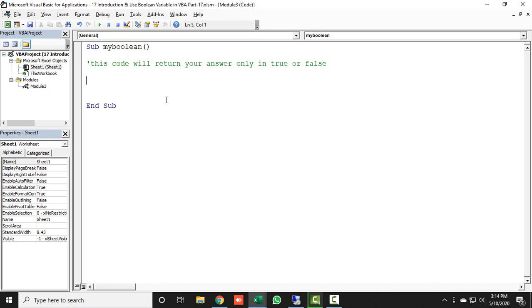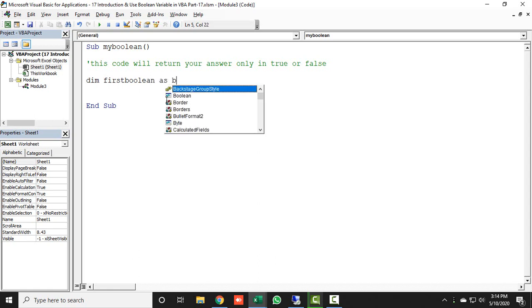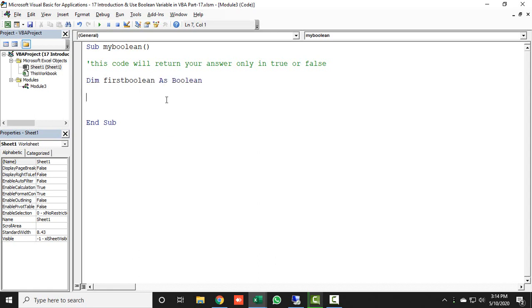Alright, and for this I will declare a variable. I'm taking Dim, and first Boolean is my variable name, as Boolean. Now let's assign the first Boolean variable. First Boolean is equal to, and let's check any condition. If I'm checking, tell me 10 is equal to 10 or not. If it is found true, then it will return true, otherwise it will return false.